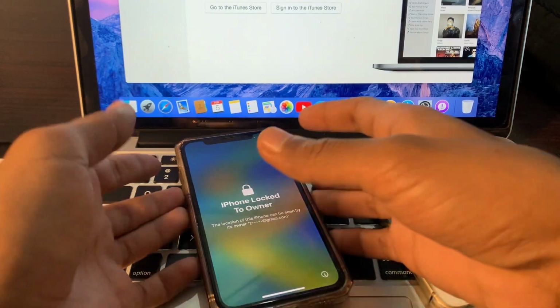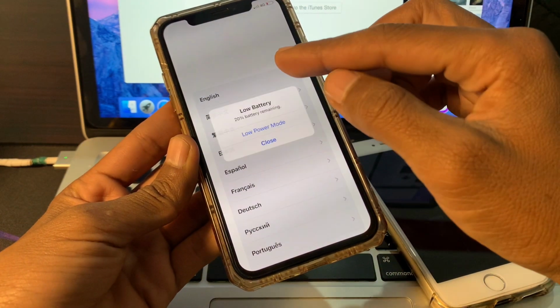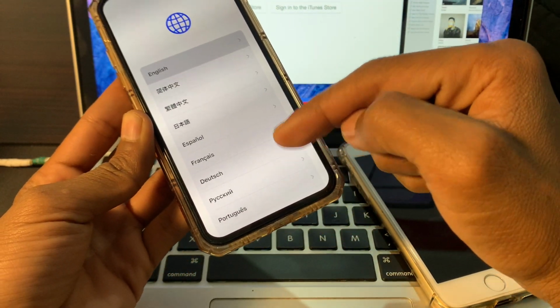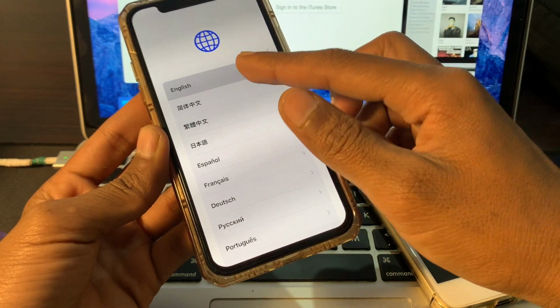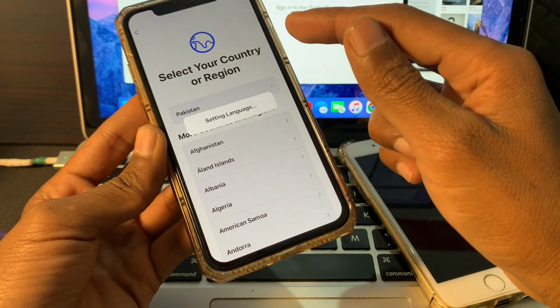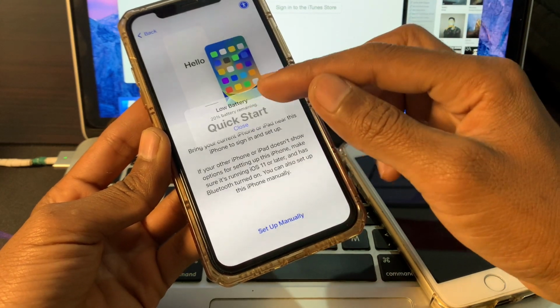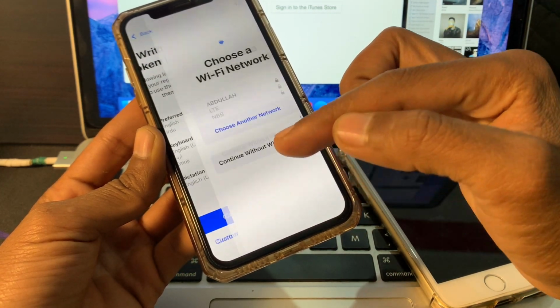So now just wait for a few minutes until the restore process is completed on this iPhone. So once it's done, you will get this iPhone lock screen. Simply swipe up, select the language. Then on the next page, you have to select your country, right? So I'm going to simply speed up the process so you don't have to wait and watch the full setup.